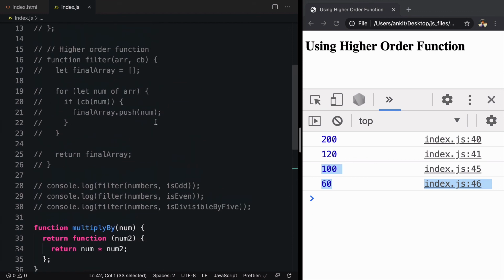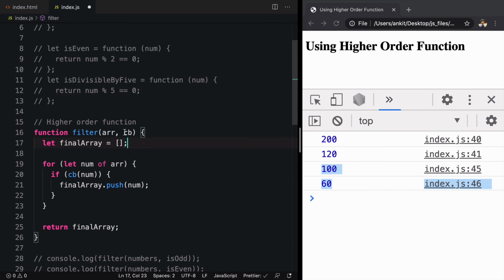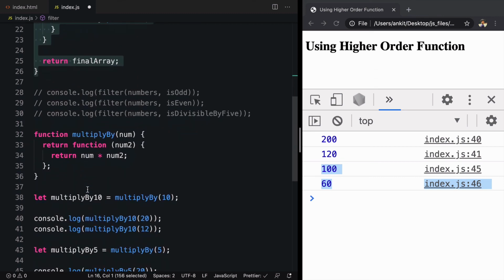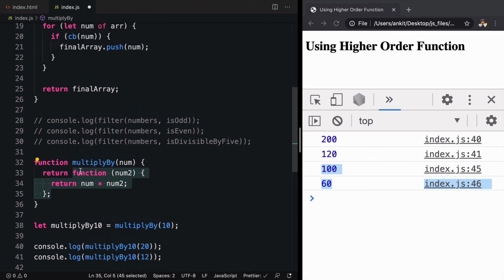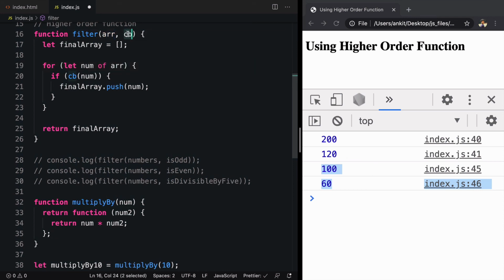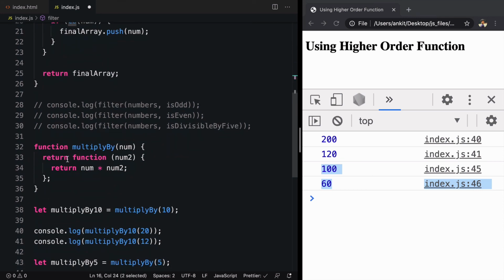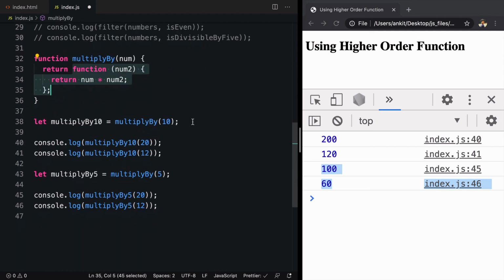So here we saw two different examples. In one of the examples, we were accepting a function definition and using that function definition to filter the array. In another one, we are returning a function. So there are two ways you can understand whether a function is a higher order function or not: whether it is accepting a function definition or returning a function definition. So in this way, we can see the multiple use cases of higher order functions.